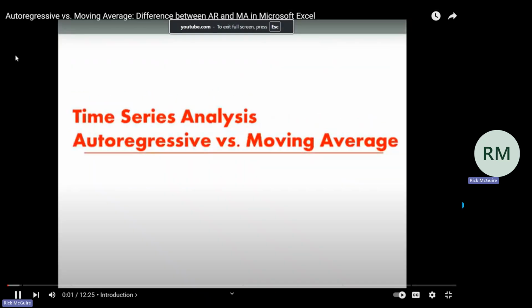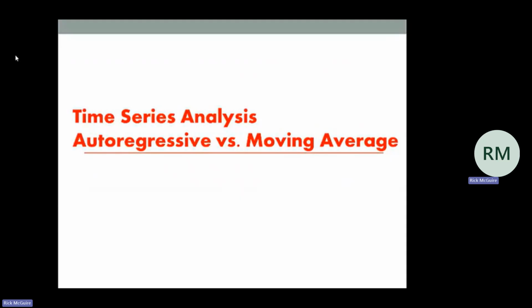Some classmates asked me a very good question. You introduced the autoregressive model and the moving average model to me, but what is the difference between the two? How can I use these two models to perform some time series analysis? This is a very good question. Let's talk about the difference between the two models, AR and MA models, in this lecture.